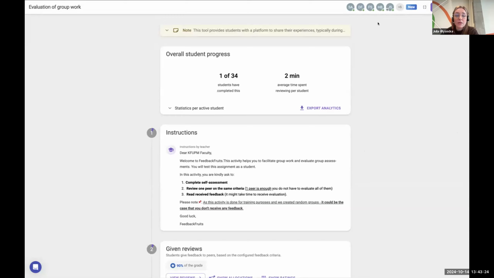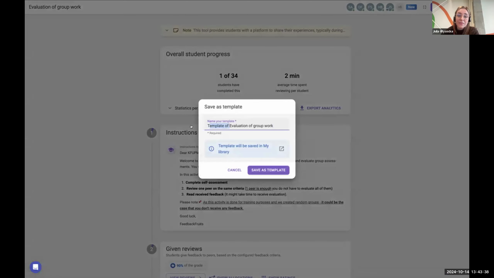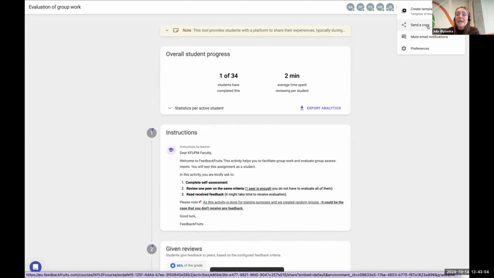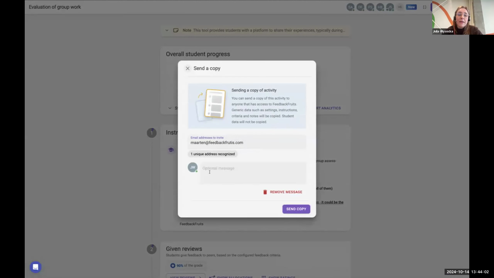We also provide you with the option to save every single activity as a template, and you can do that by navigating to more options next to the edit button. You can then create a template like this. You can just phrase it in a relatable way that you will remember that this is your activity, after which we can save it as a template and easily access it in our Blackboard. If you're also collaborating on an assignment with a colleague, you can send them a template. I will be able to send it maybe to my colleague and share a message.